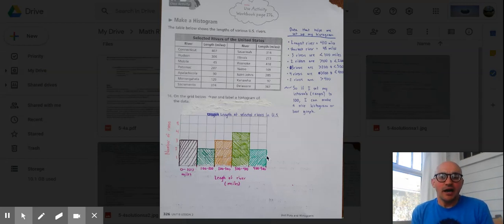Okay? So that's it for histograms today, bar graphs. We'll be continuing to work with these over the next few days. We'll continue to add to our knowledge about histograms and dot plots, and we'll look at other visual representations of these data.